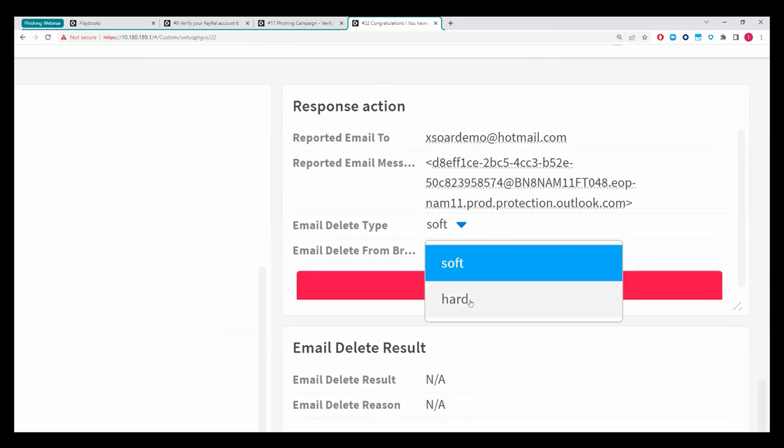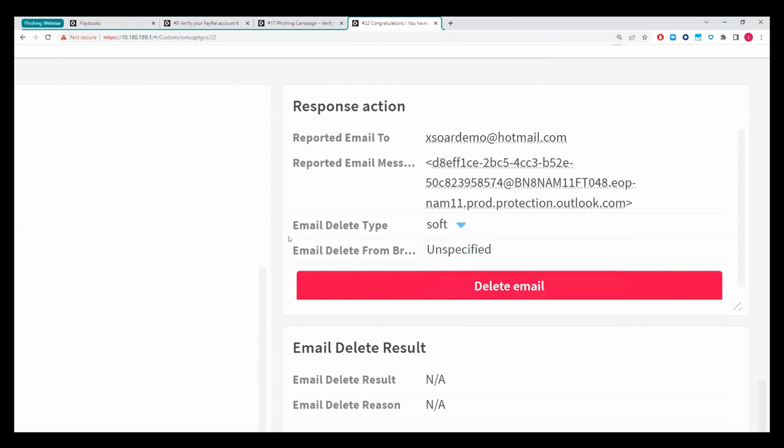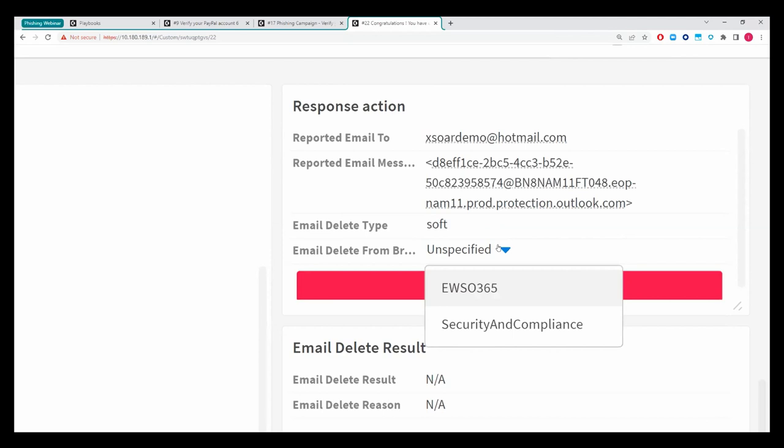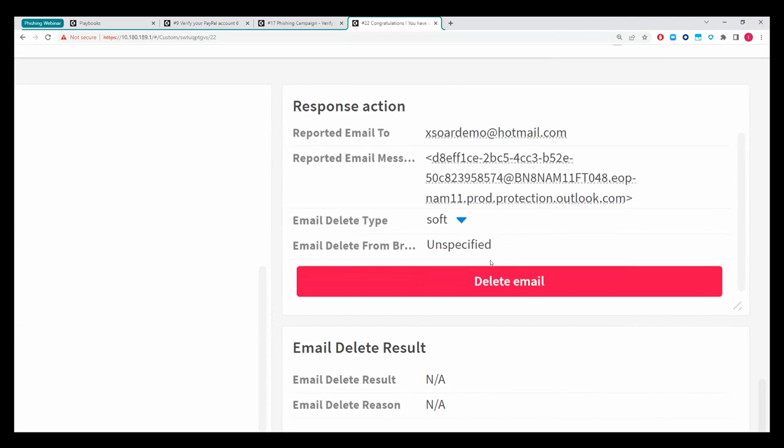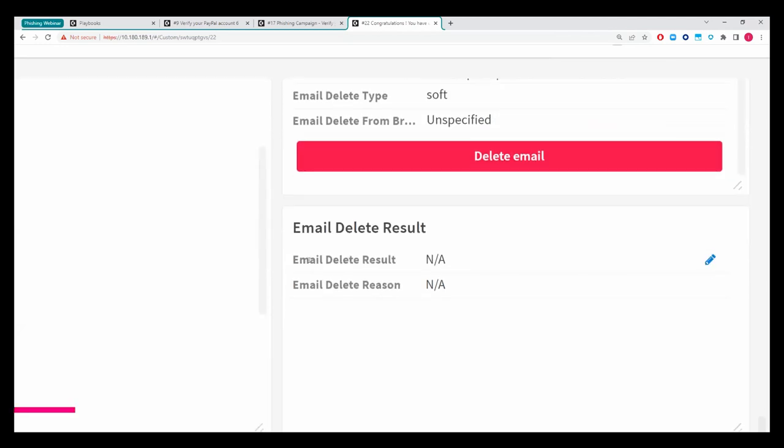A hard delete means the email is unrecoverable. Some integrations support that. And then you can choose which integration you want to use to perform the delete action. So this field is special. There is a field display script here, which looks at the integrations you have enabled and checks whether they support deleting emails. And if you have them enabled and they support deleting emails, they would be displayed here. Once you click delete email, you would see the results down here. So if it failed for any kind of reason, permissions or whatever it may be, you would see the reason right below.